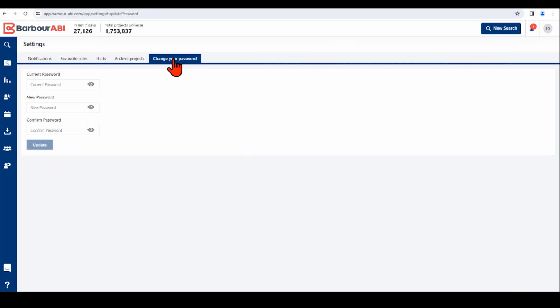And then the last tab here is the option to change your password. So if you want to come in here and change your password at any point, you can do that as well.